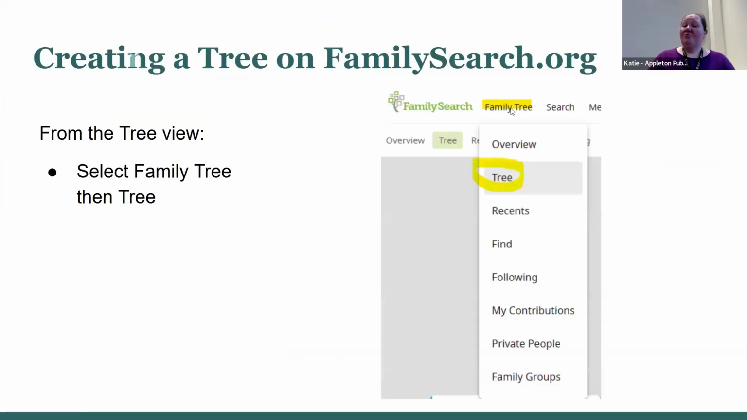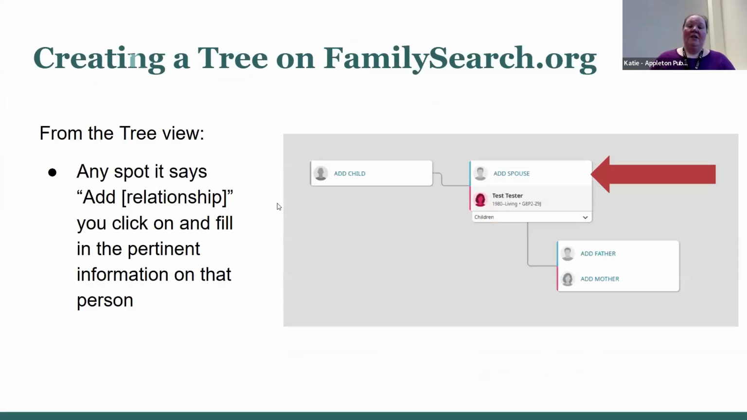So if you go to Family Tree and click on Tree, that's how you're going to get into your tree. Here you would already add yourself if you haven't already. I just did a test here. Then you would add on a relationship. So I can add the spouse, or I can add a child, or I can add a father or a mother. So any spot that says add and whatever relationship it is, that's where you click on and start filling in the pertinent information. So that birth date, their full name, all those kind of details on that person.